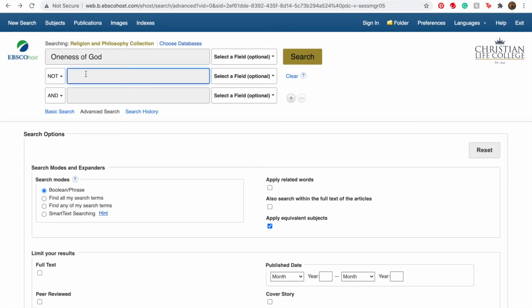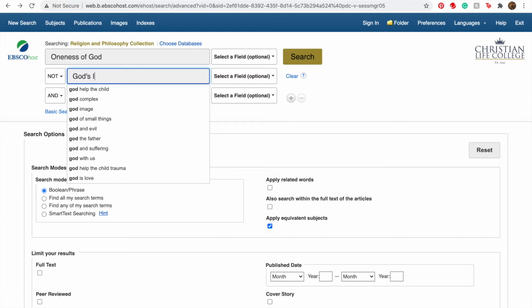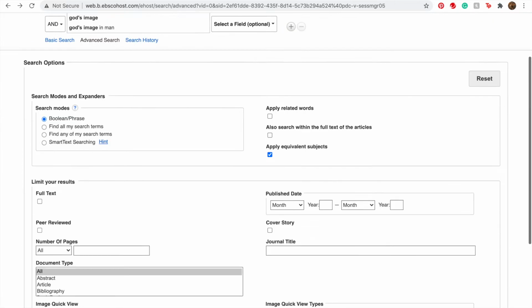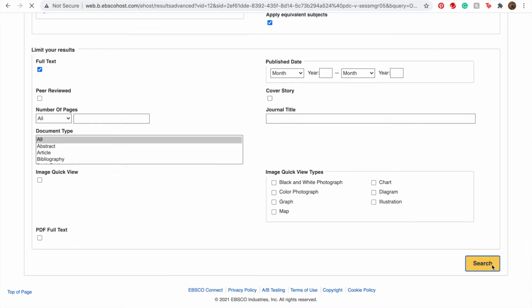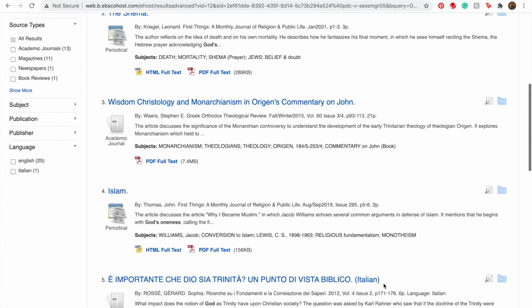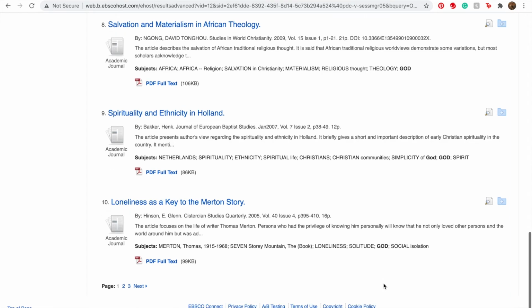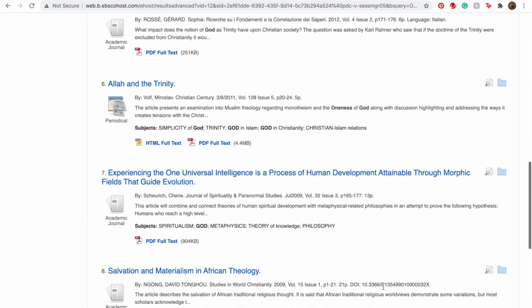Searching with not allows you to be very specific with your topic of study. For instance, if I was purely studying the oneness of God and I didn't want sources on God's image, this would be the way to look it up. And here are all the results for the oneness of God without any sources on God's image.